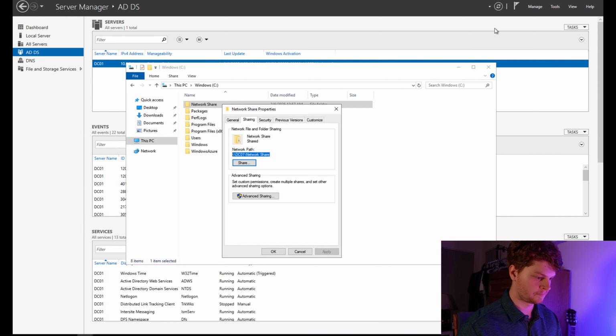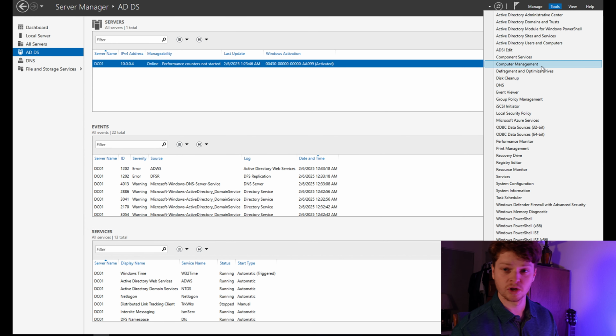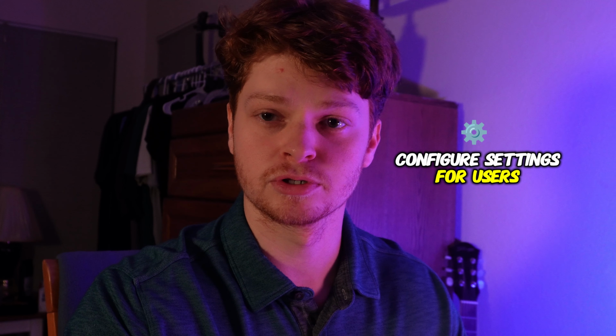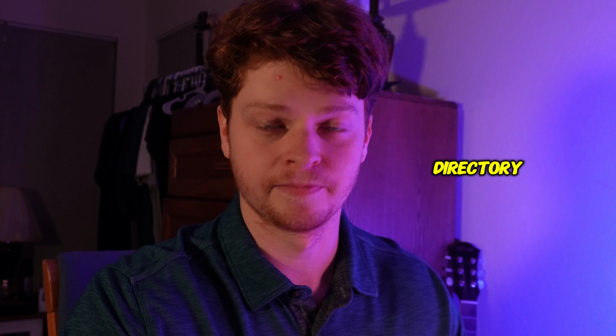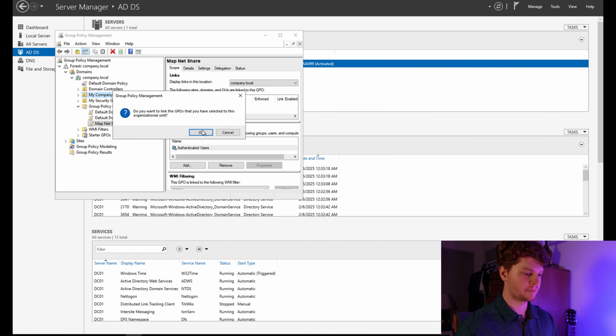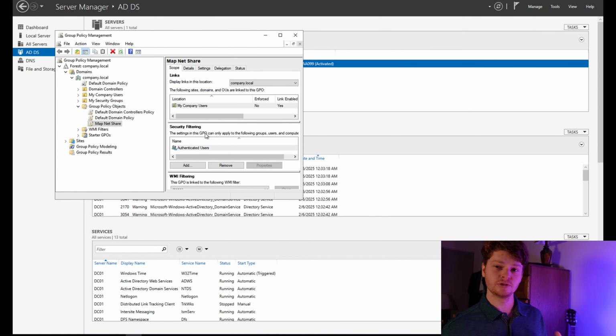I copy that, and I'm going to create what's known as a group policy. You're probably wondering, hey, what's group policy? Well, group policy is a management feature that allows you to configure settings for users and computers in Active Directory. If you didn't understand that, don't worry, I'm about to show you. Actually, I already created one earlier called map netshare, and I'm just going to drag this to my company users, which means every user I create in that my company users group is going to have that drive mapped.